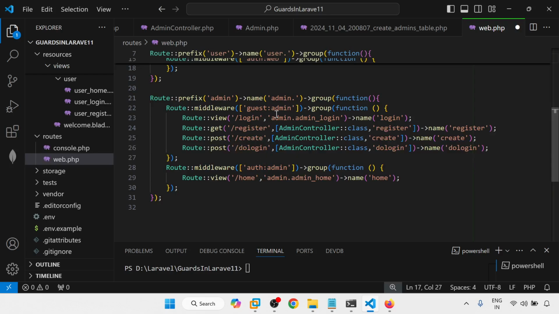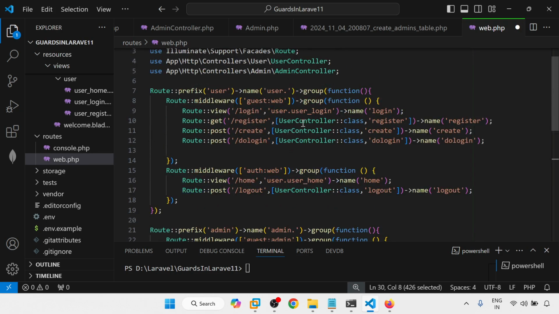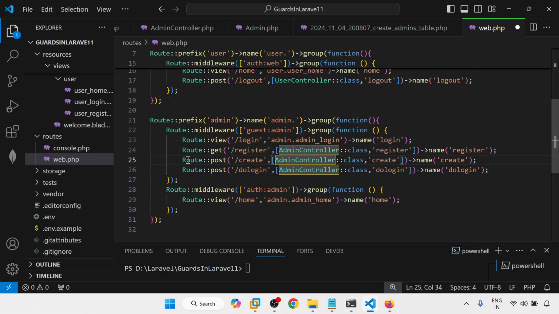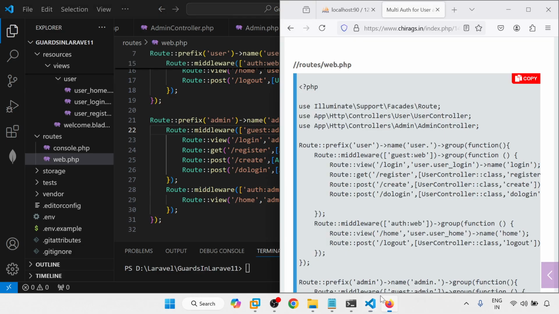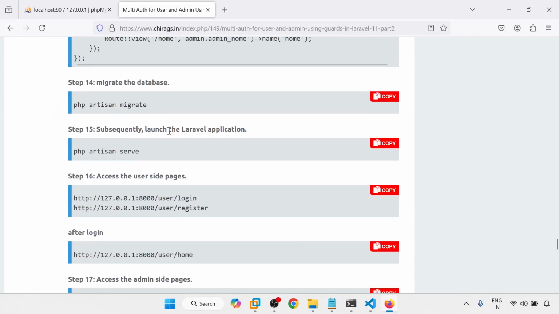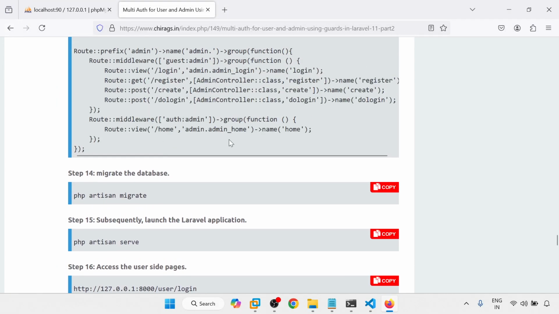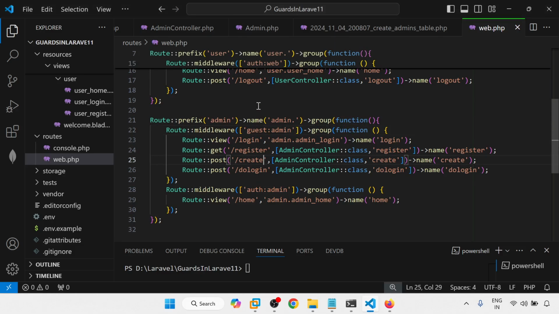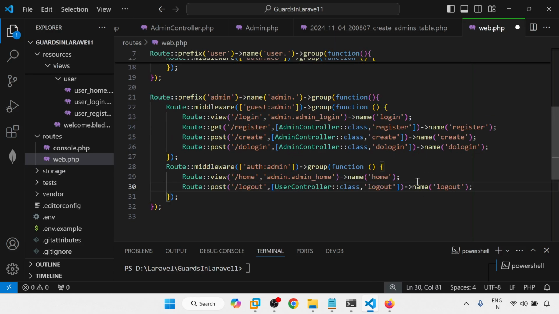Similarly, I have an admin controller also. Same thing I'm doing with the user controller and admin controller also. Just save this page. Next. So all the configuration is done. Okay, logout also. I'm going to call this one. So for logout, there is the admin controller logout method. Logout, it's okay.